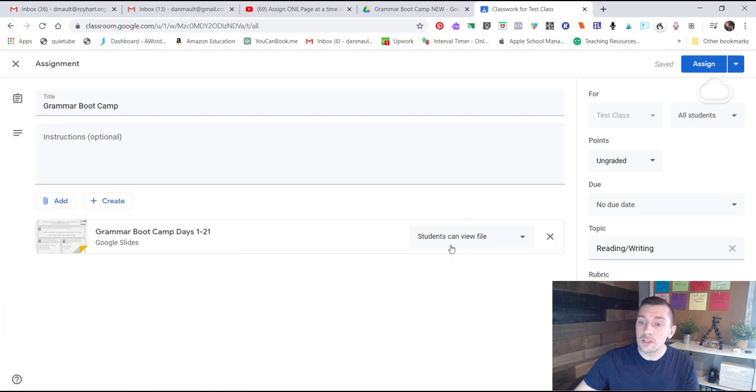Notice right over here, it says students can view file. There's two other options there. Students can view file if you're just sharing something and you want the kids to look at it, great, but they're not going to be able to do anything to it. Students can edit file means they're going to be able to edit your original file, which odds are you probably don't want them to do, okay? There may be some circumstances where that happens, but odds are for most of the things that you're assigning to students, you don't want them to edit your original.